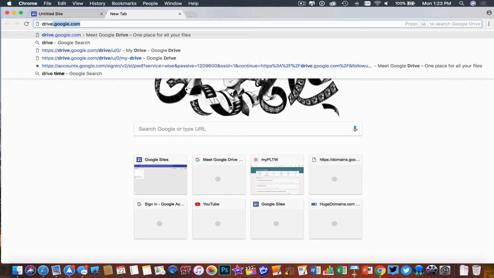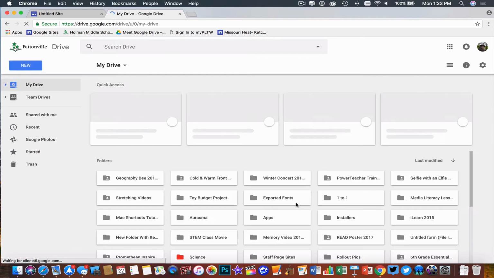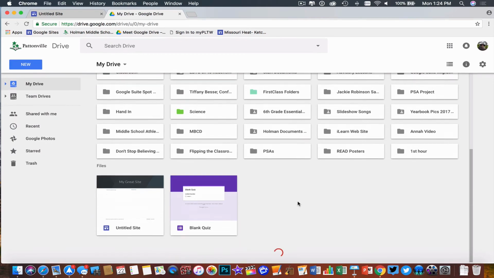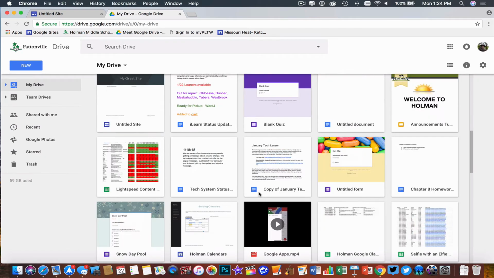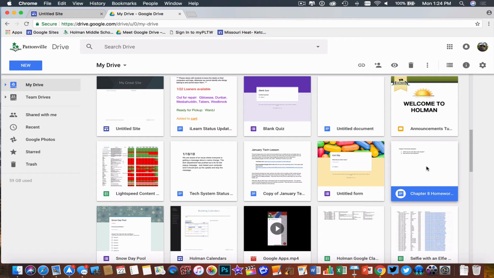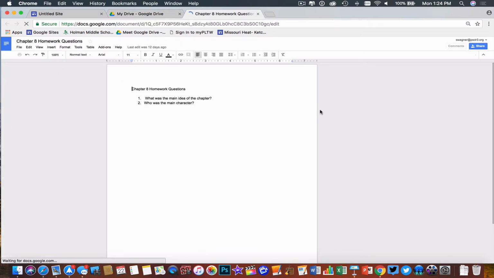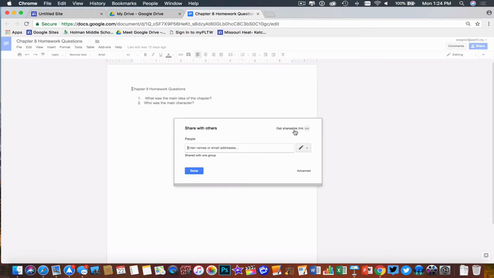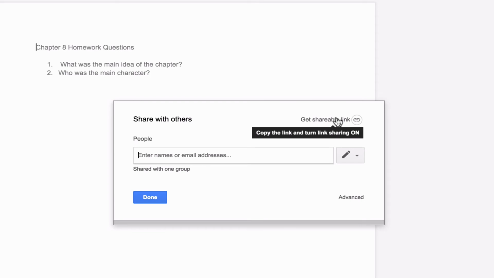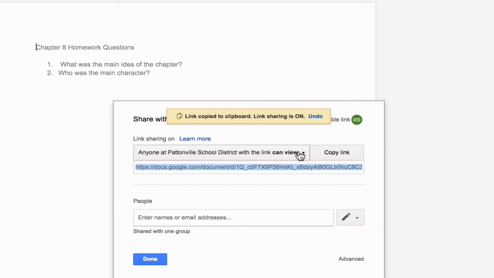Show you how that works. If I'm in my Drive and I find a file, say I wanted to take this file right here, I can simply open it up. Go to my share. Up here at the top, there's an option to get a shareable link. I'm going to click on that. And right now it says anyone in the Pattonville School District can view. That means they have to be logged into their Pattonville account for this document to show up on a website.